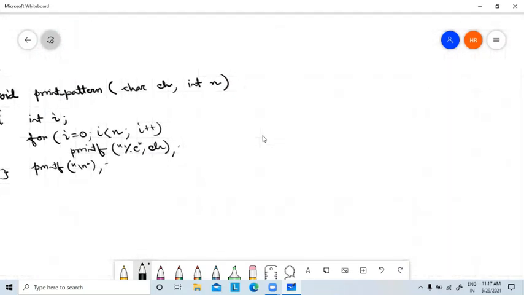Then how to call the function? This is my main function, from where I will call the function again and again. How will I call it? The first pattern is a star and it will print 6 times. So I will call the function in this way: print pattern, then the character with single quotes, and then the number of times. These two are the arguments.